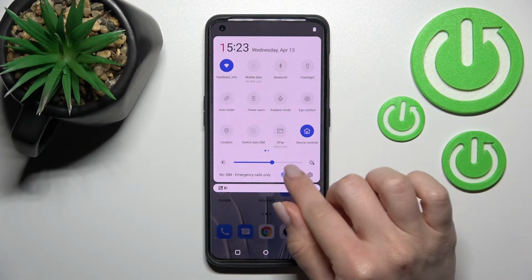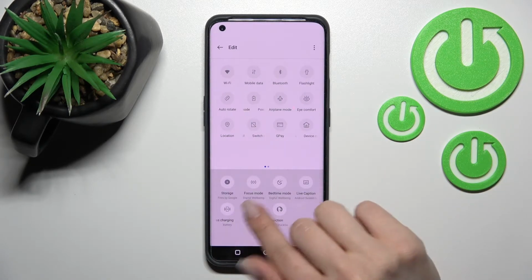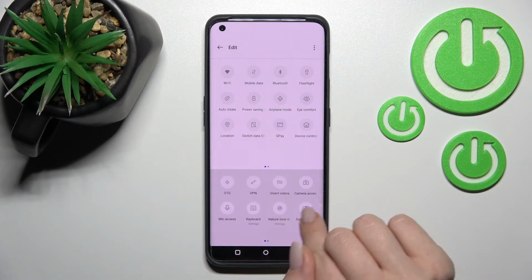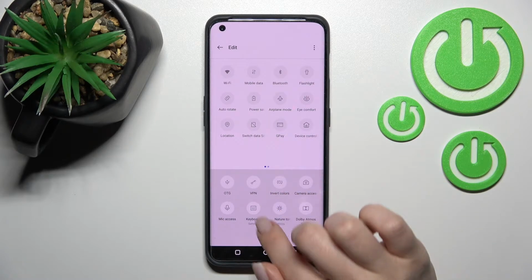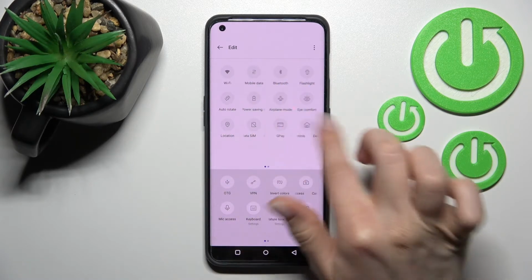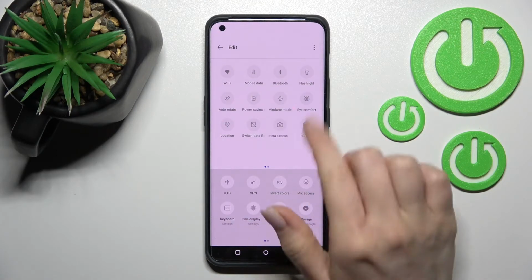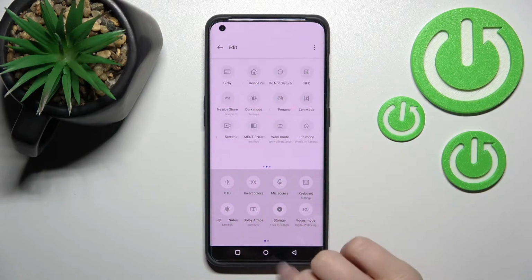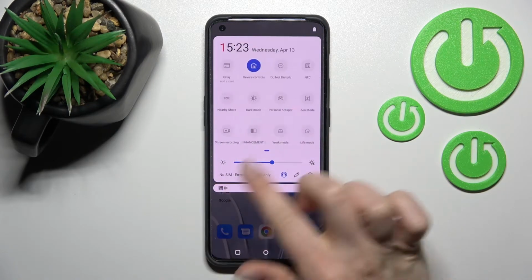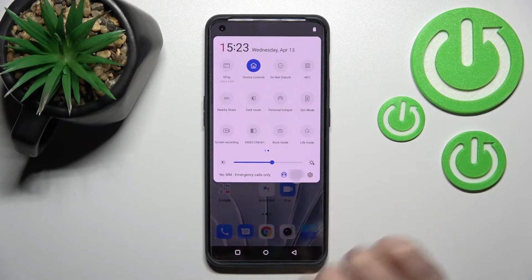And just to do that you should click here on this edit icon, and here we can see on this down section the invisible icons. And now just to add the icon to our notification panel here, so you should hold for a while the icon and drag it here to this up section by this way. And now to see the changes you should go back, and now you can see that we just successfully add here a couple of new icons.